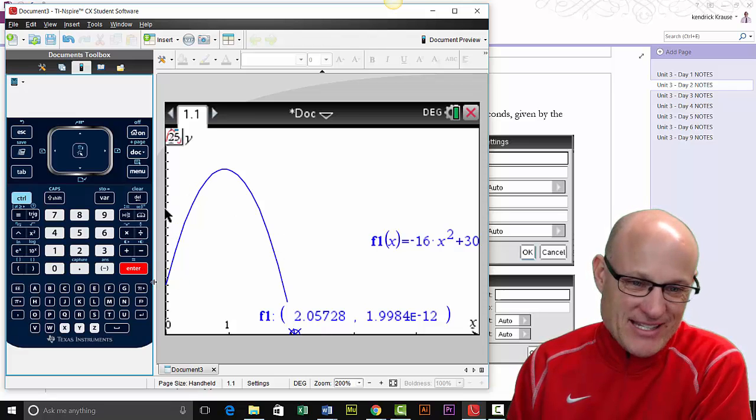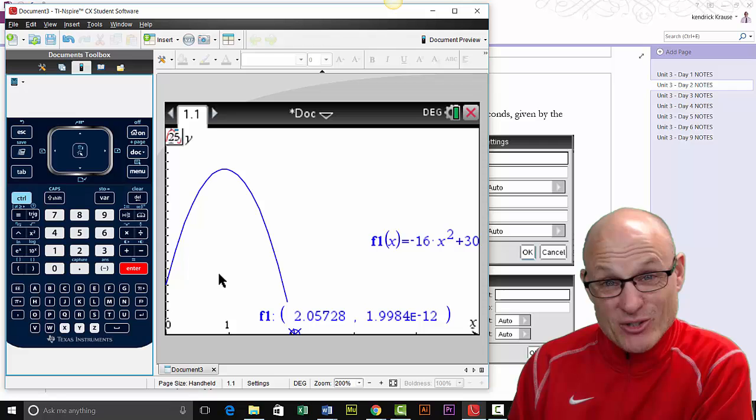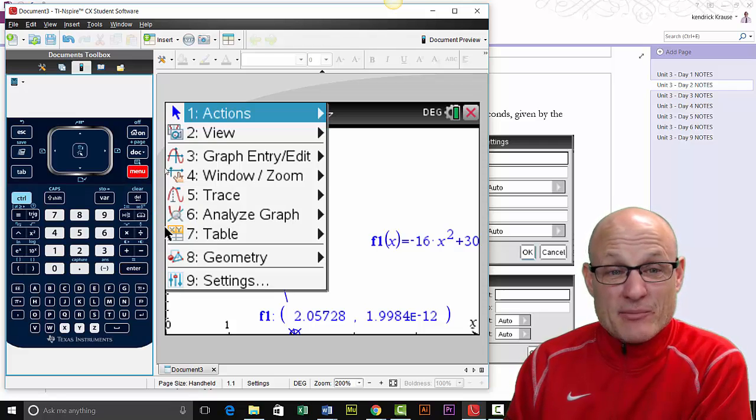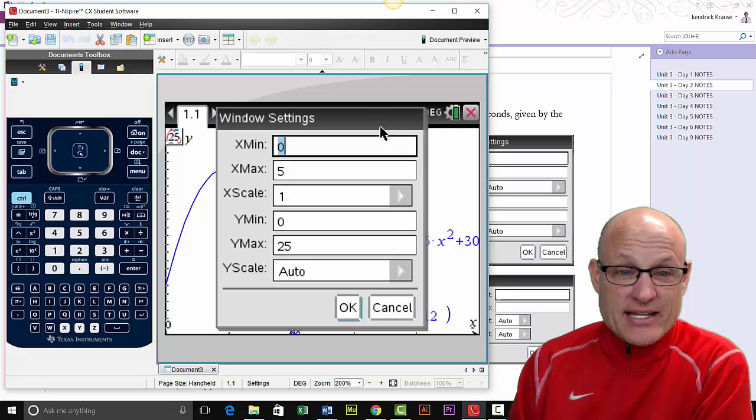Do you see how I can't see the axis? This is why I don't like picking 0 as one of my numbers. So I go back in. I hate that I can't see the axis.